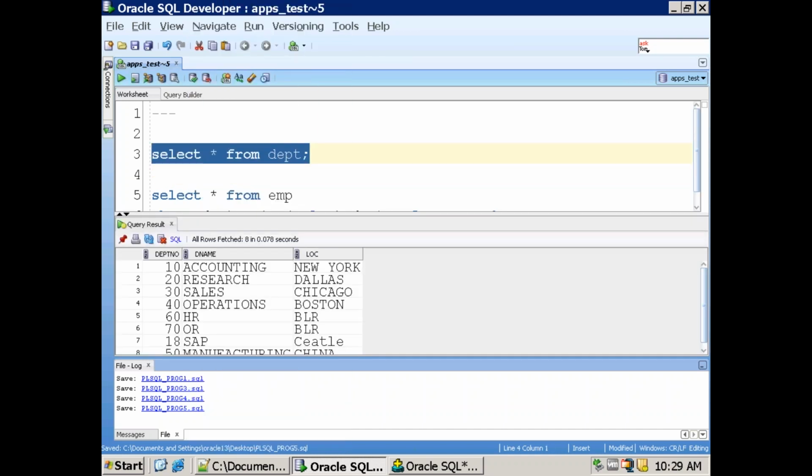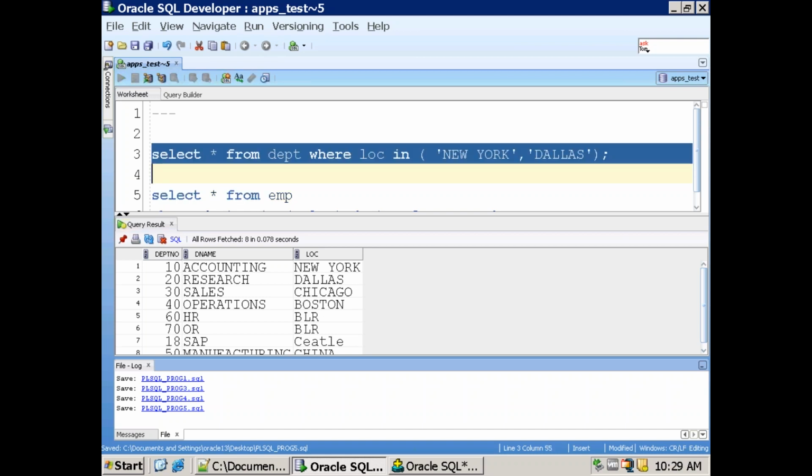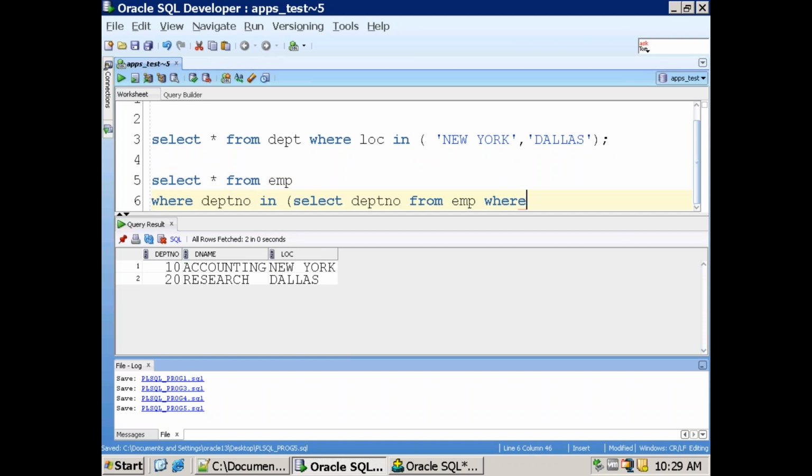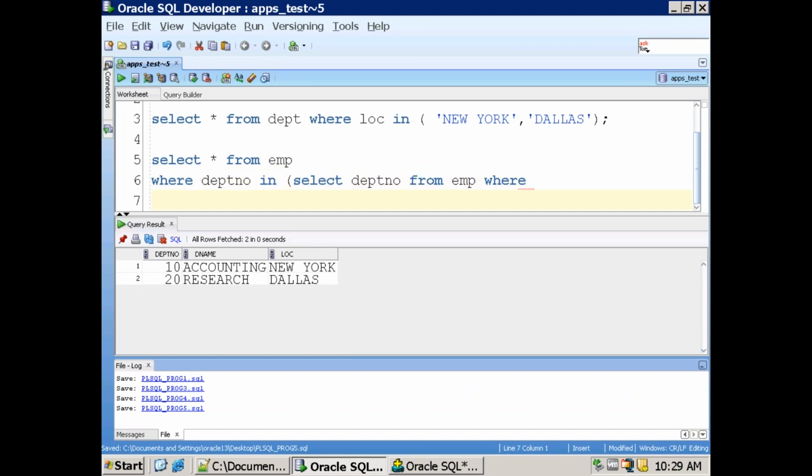So wherever the location of the department number is New York or Dallas, you want to get those employees. Location in New York and Dallas. Now this is my query which will give me the department number. Now what I want to do is display only those employees who belong to those particular departments. So I'll just write an inner query here.